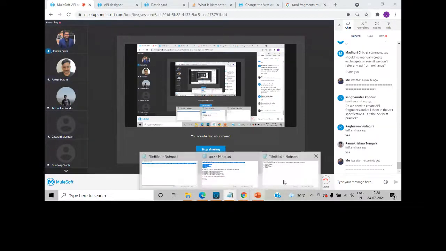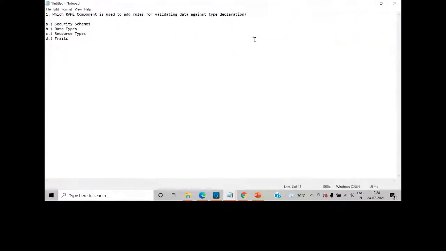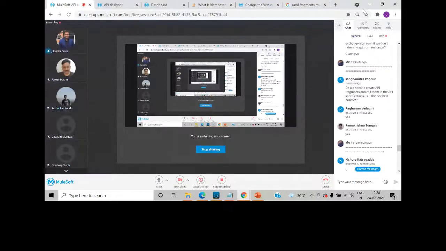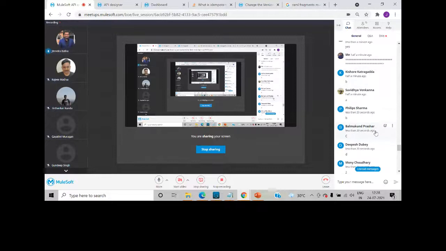The first question is which RAML component is used to add the rules for validating the data against type declaration? A, security schemes, B, data type, C, resource type, D, traits. Okay, so let me check. The answer is B, it's data types.